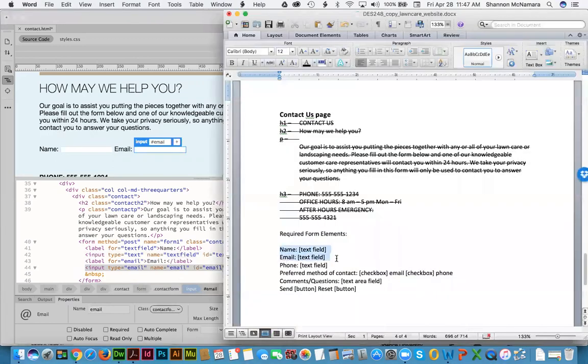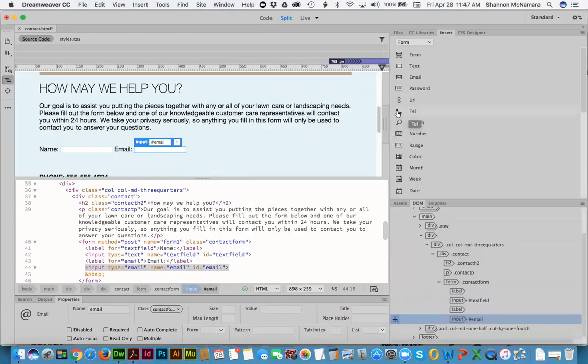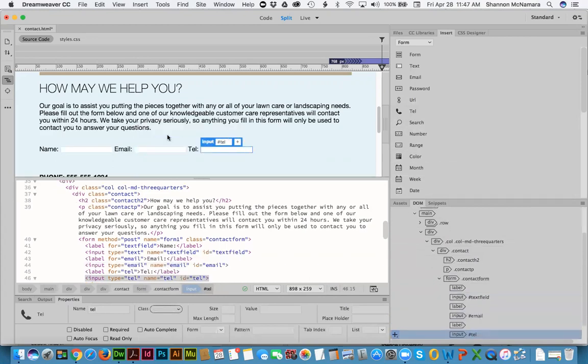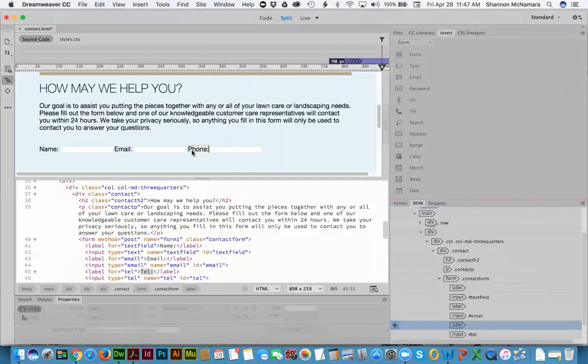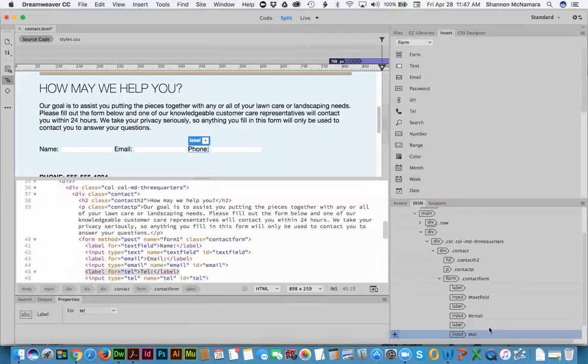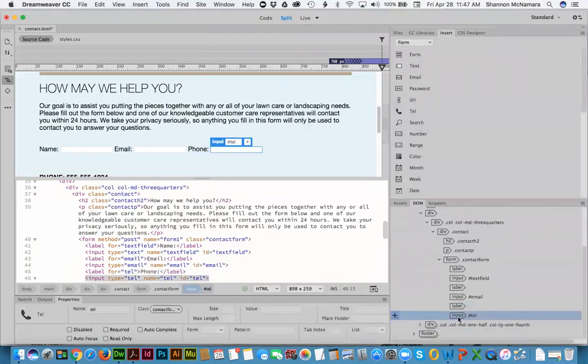All right, so we've done name and email. Cross those out. We need phone. So you can see the little telephone icon. Insert that. When you have email selected, insert tel, and you want to do after. And you can change it from tel if you want to phone, because that's what it says in our copy. So phone in the label, and then make sure you're on that input.